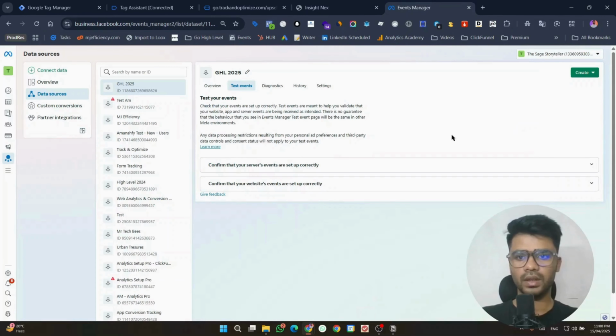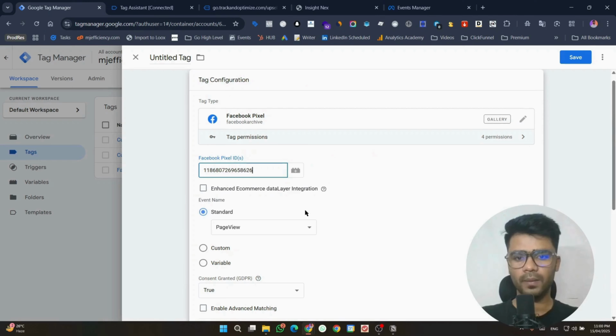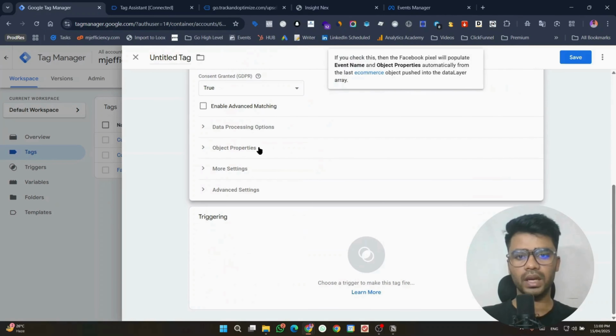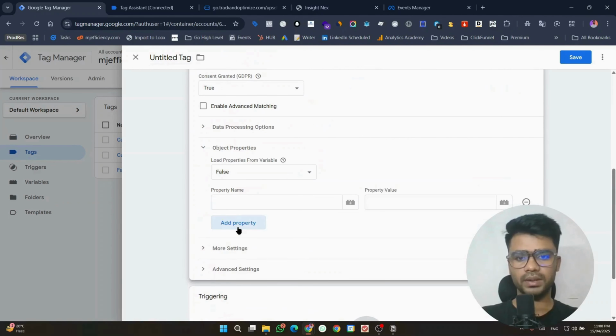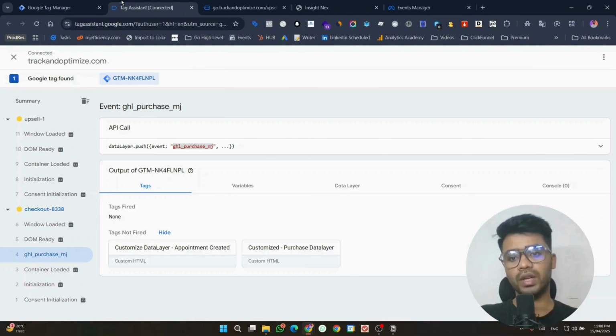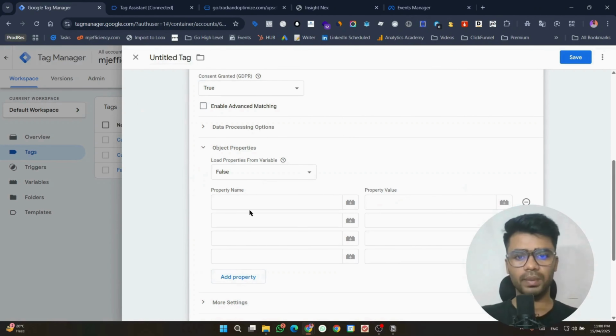Paste it here. If you just match, it is the ID of ours. And then you choose the event called purchase, and you open the object properties. You pass the parameter. Once you need this parameter, you can't get it from page view, right? The page view will only show you that it is an event. You will not get that kind of data layer data, where we are passing the event ID, the item ID, item name, and a lot of things with the data layer.